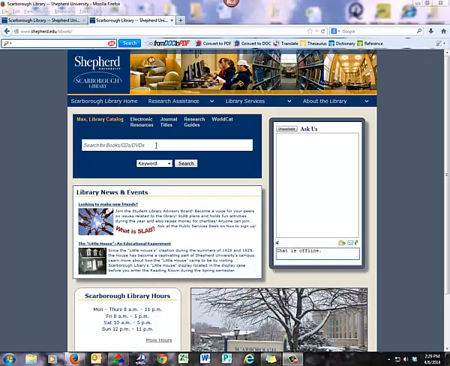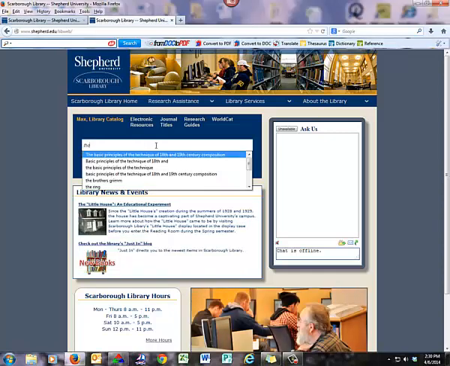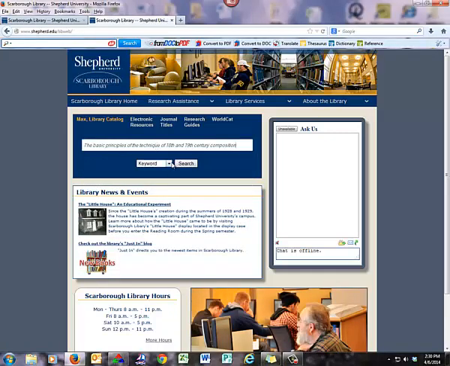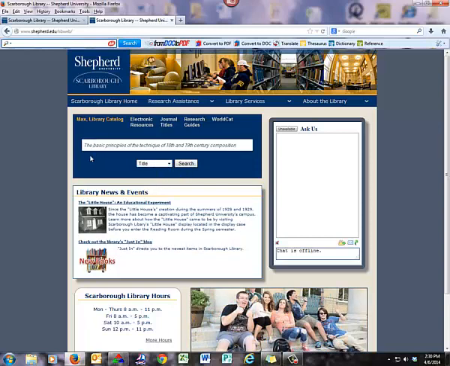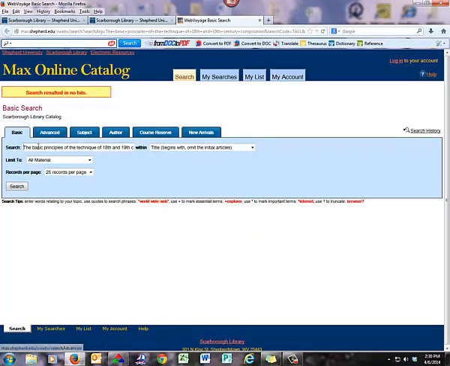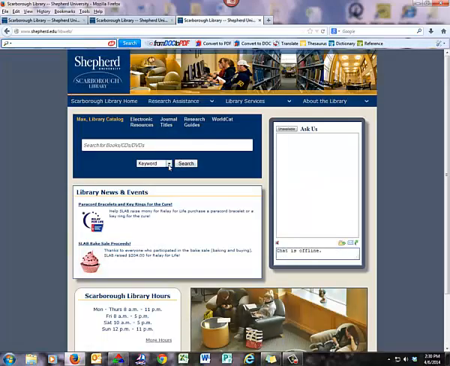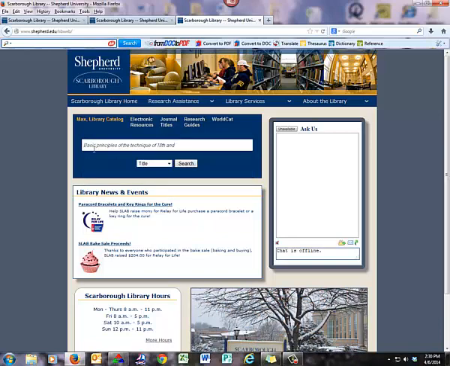To do a quick search for items owned by our library, click inside the search box on the library's webpage. Let's say you're looking for a book entitled The Basic Principles of the Technique of 18th and 19th Century Composition. If you are looking for an exact title, which means you would choose title in the drop-down menu, you cannot use the initial article in the title: the, a, or an. You cannot use that because the computer will not recognize that as being owned by us. So if you're going to search as an exact title, drop the and just enter the rest of the title after the initial article.